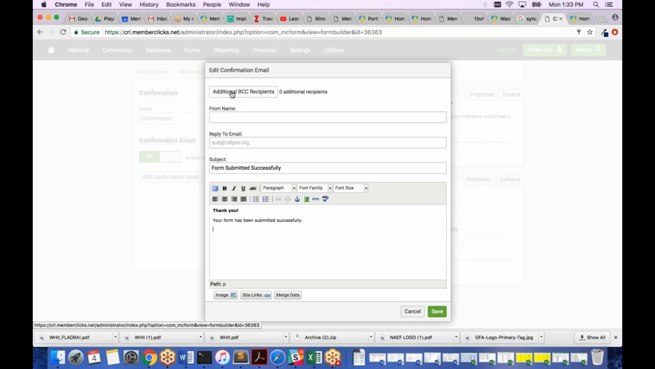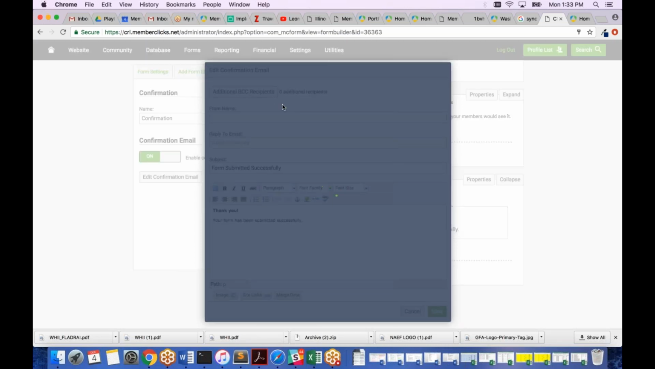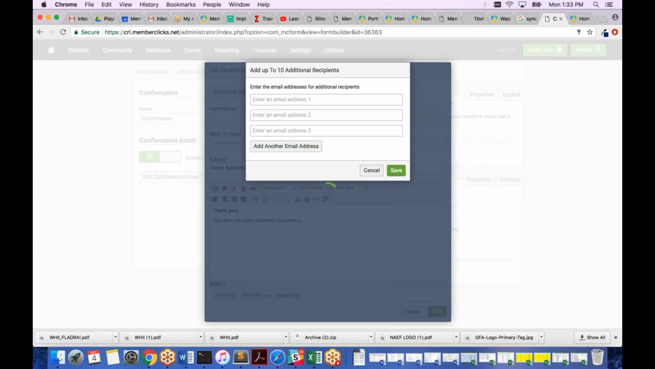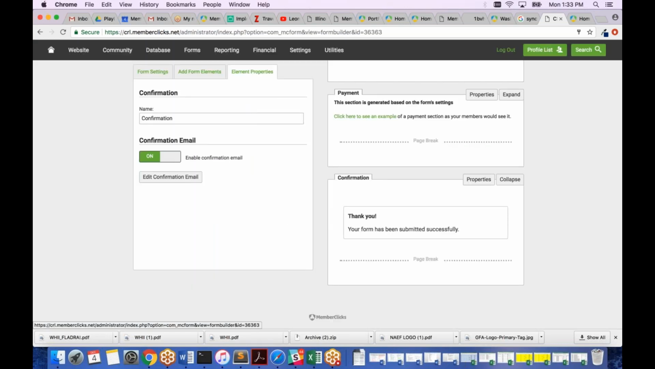So you're not having to come in the system every day to see if you've got a new member, to see if somebody's signed up for your newsletter or whatever it is. Instead, you're getting a copy directly to your email. You would just add your email address in, and you can add up to 10 BCCs to these forms. Do you see how that could be really useful?